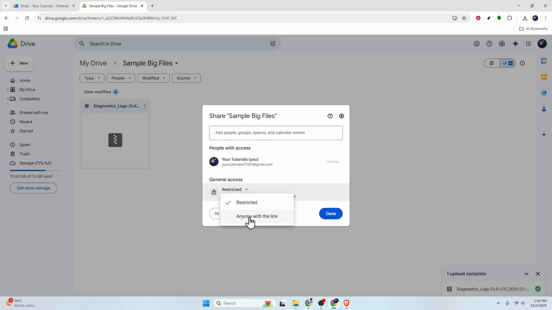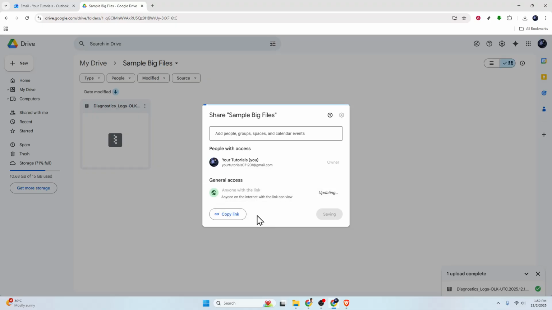Set the appropriate permissions. Anyone with the link can view, for general access, or restrict it to specific people if the file is sensitive. Some services let you set expiration dates or passwords for extra security. Once you've chosen the right settings, copy the shareable link.